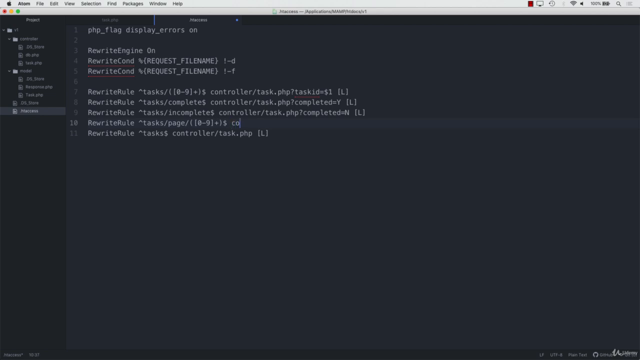And then that maps to controller/task.php?page. And then exactly what we did up here, we can use the value that's been passed in the query string. So page, and then we normally do 1 because it's the first one here. Then we'll put the last flag there. So we'll save that. Okay, so we'll open up Postman.